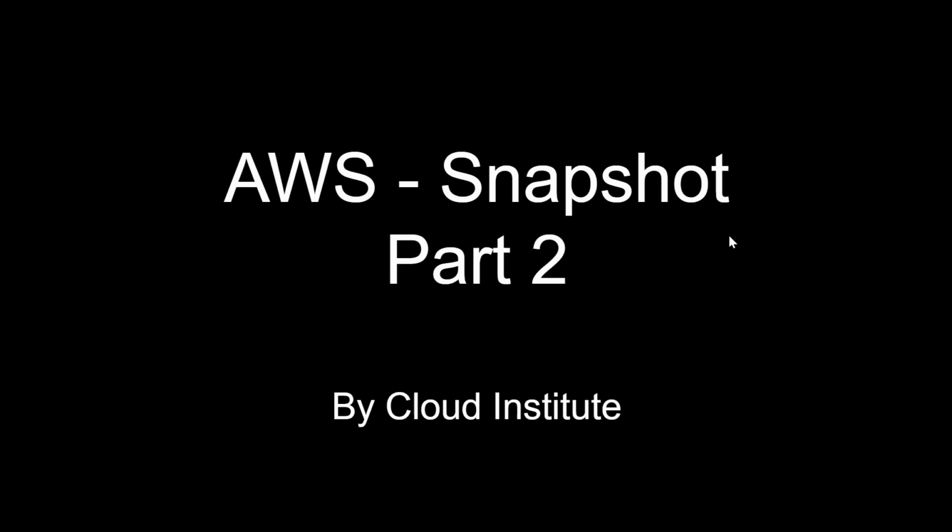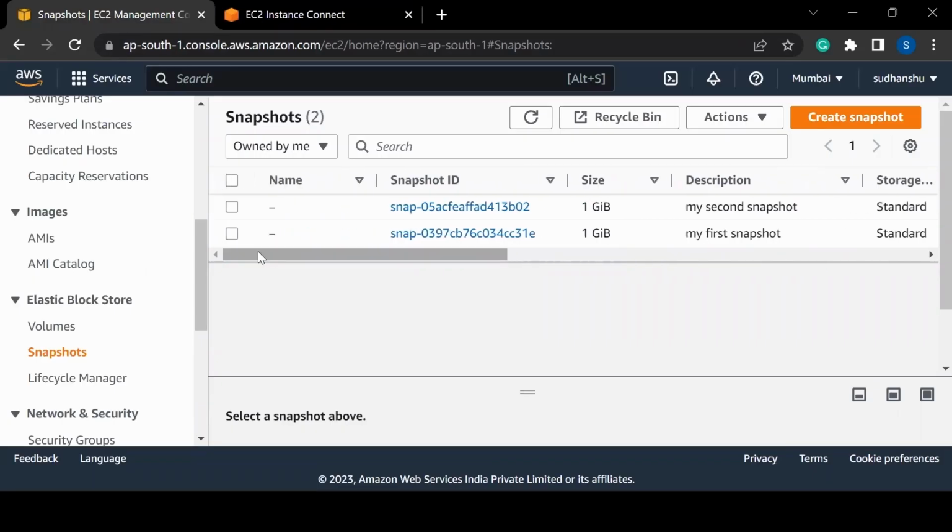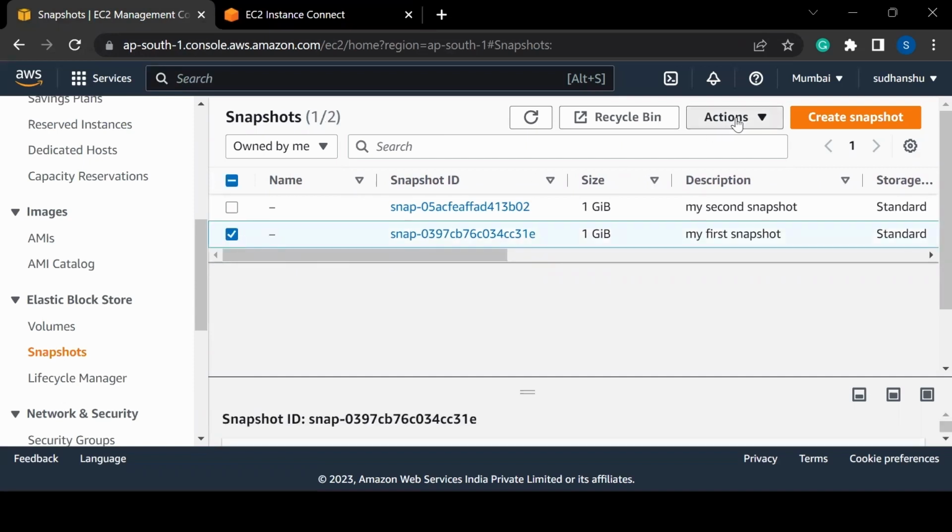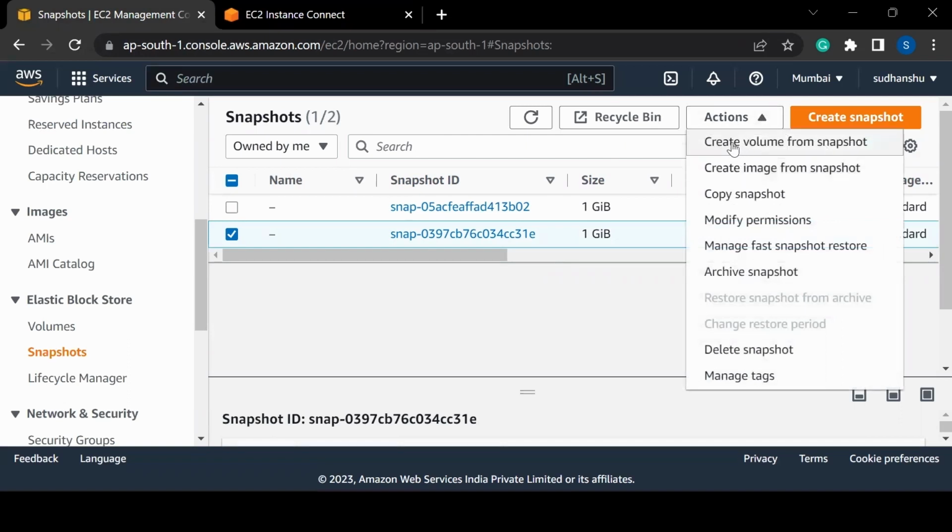So let's get started. We can create an EBS volume again. It is quite simple. For example, if I select this first snapshot and go to Actions, you can see we can create a volume from this snapshot, and then we can attach this volume to our EC2 instance. We can't directly attach snapshots to our EC2 instance. We will have to convert them into a volume, and only then can we attach them to any EC2 instance.